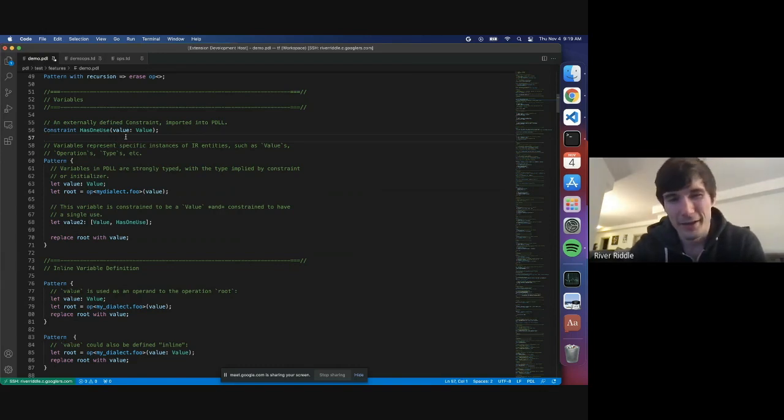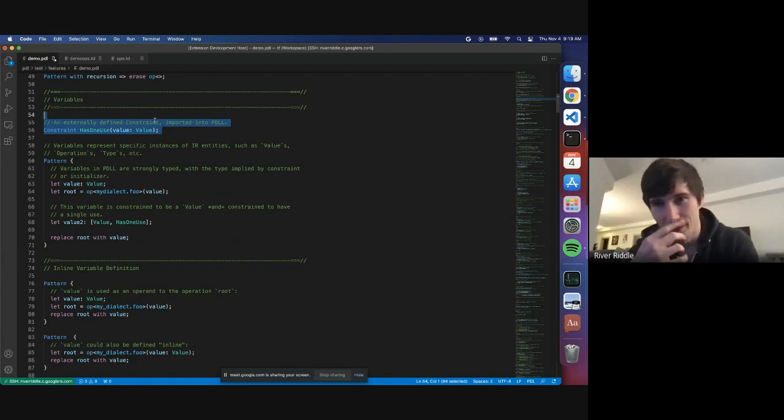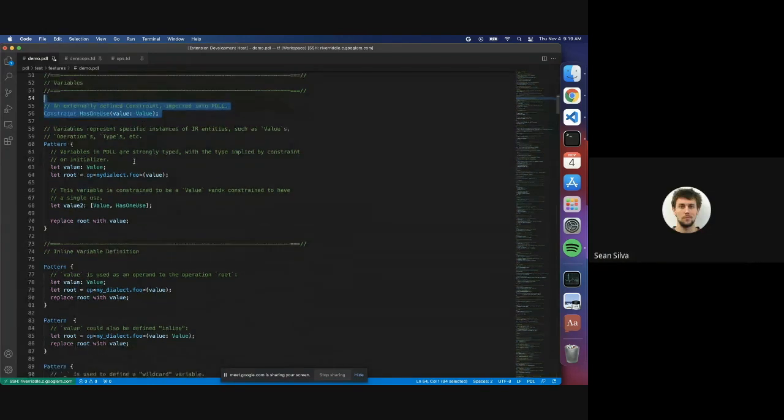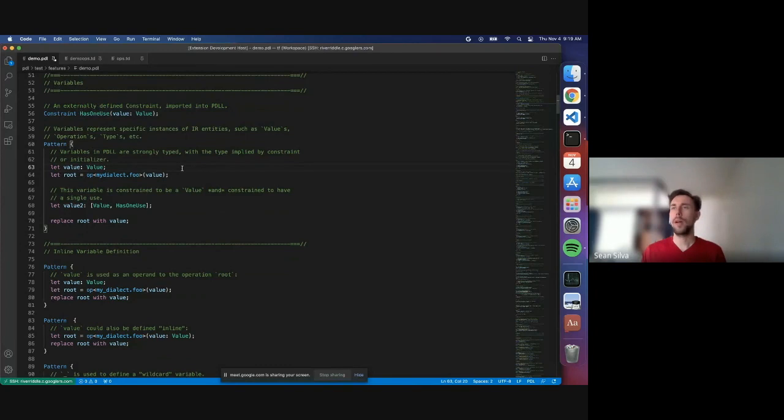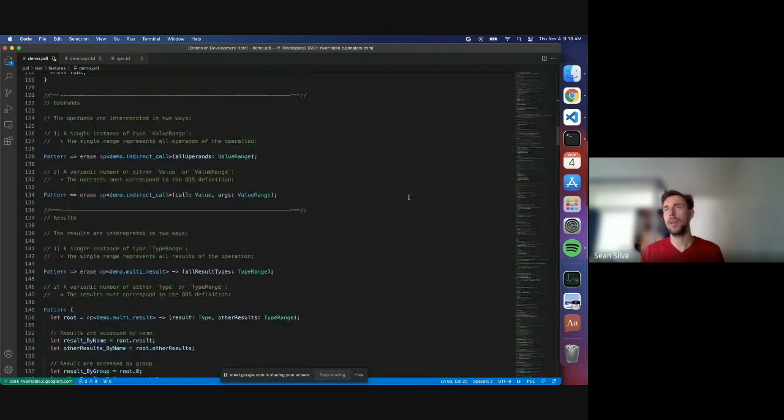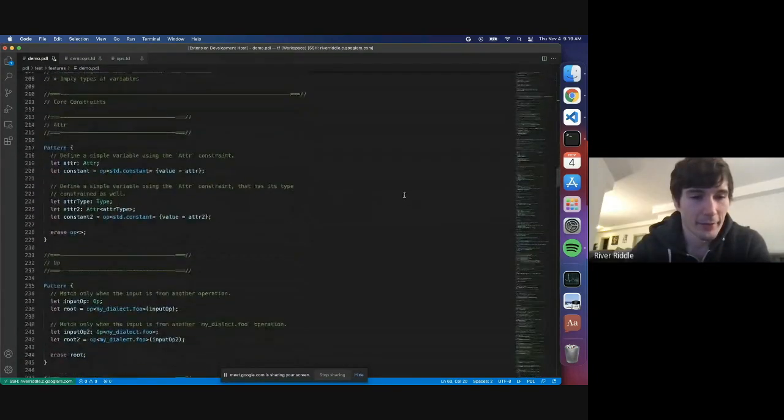I'll go over that a bit later, but those can be things that are imported externally. So if you define them in C++ and register them, but you can also define them in PDLL itself and other things like that. River, how do the native callbacks work? Is that something that you register, where at runtime you pass a C++ function pointer into the PDL infra? Yeah, let me go down here.